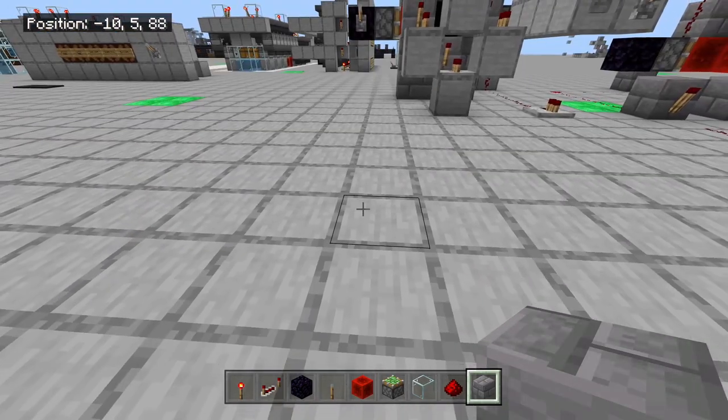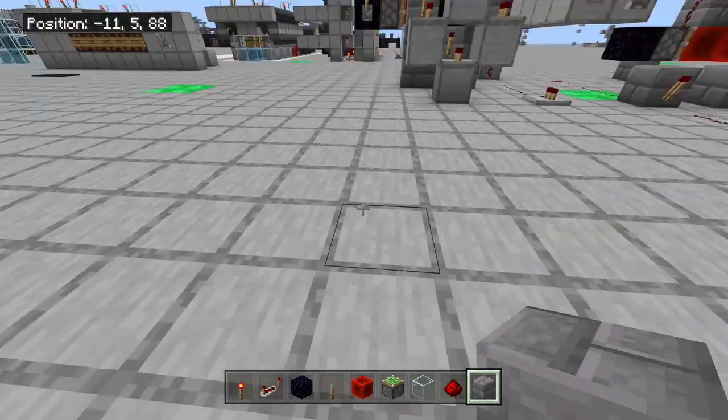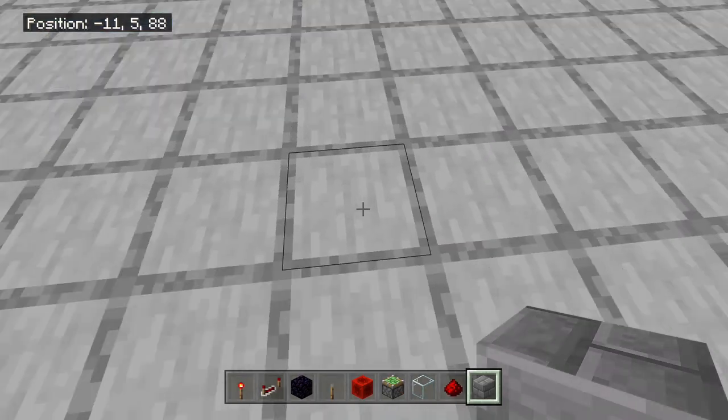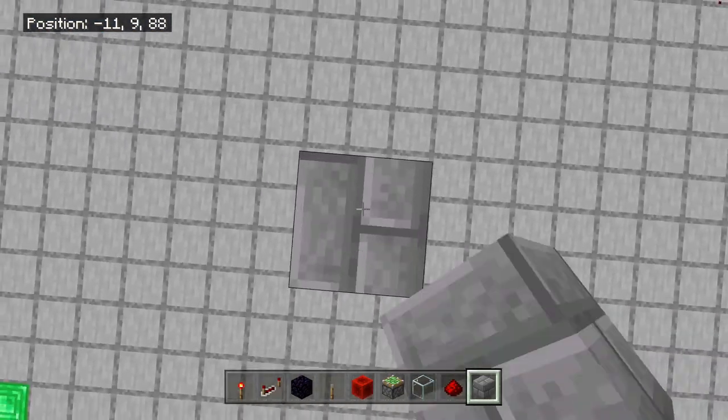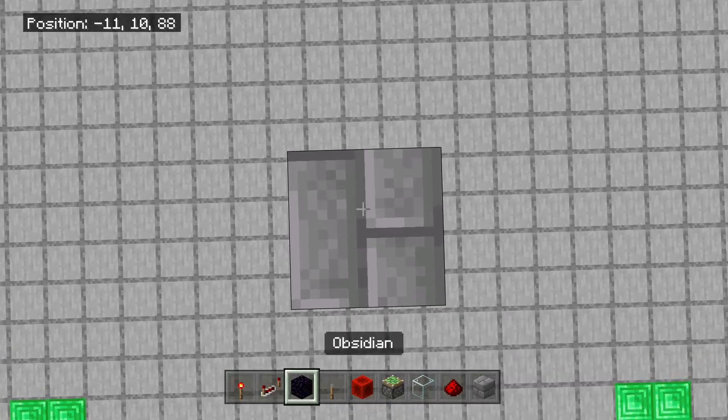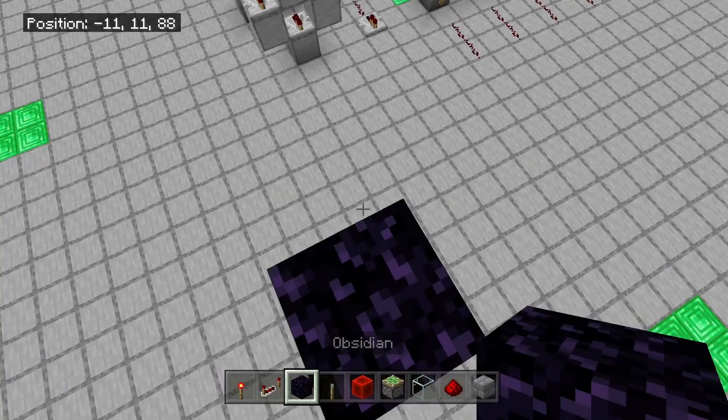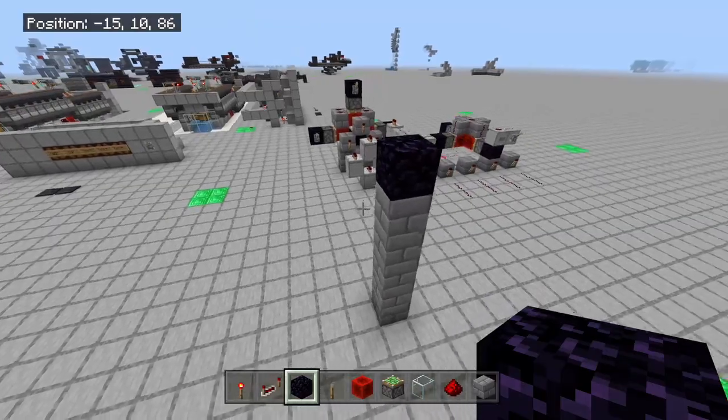And you want to find where you want the very center of your randomizer to be, and then you want to build up by 5 blocks. 1, 2, 3, 4, and 5. And then you want to place a 6th block of obsidian, just like that.